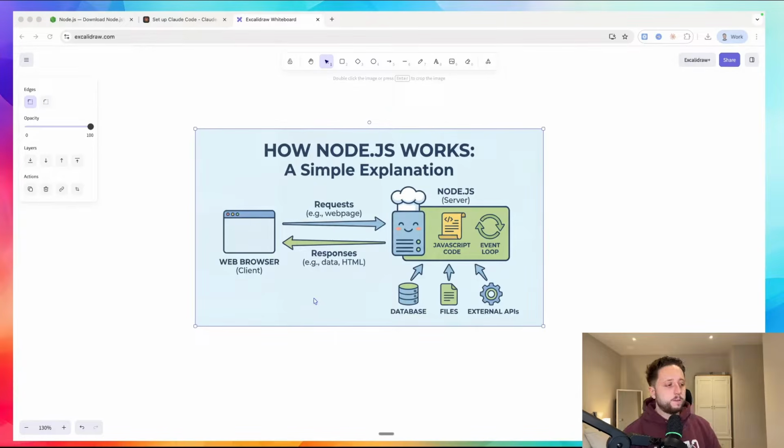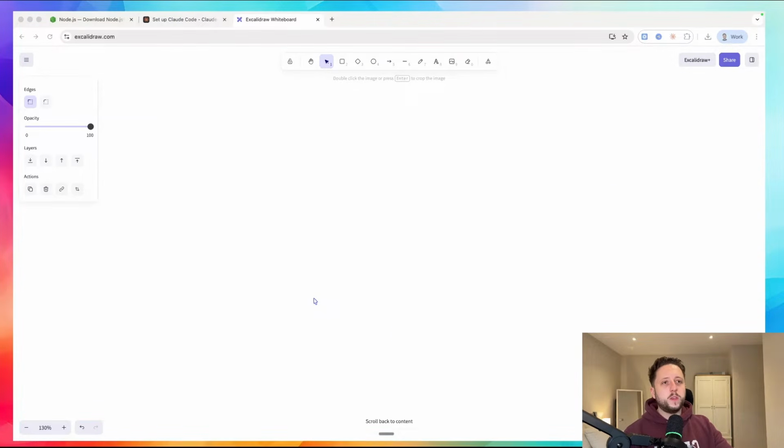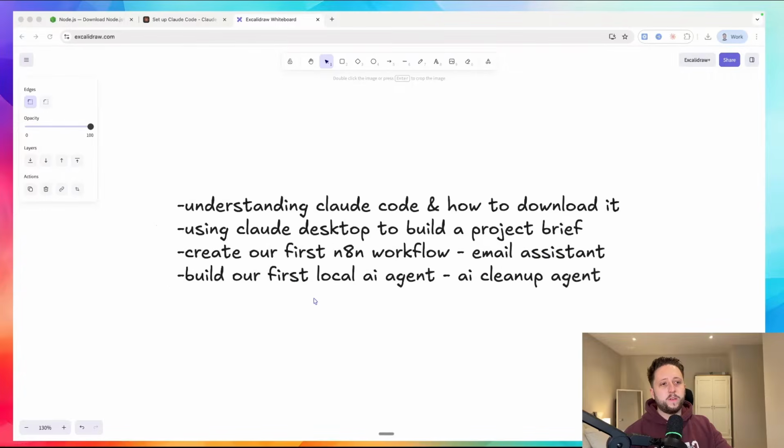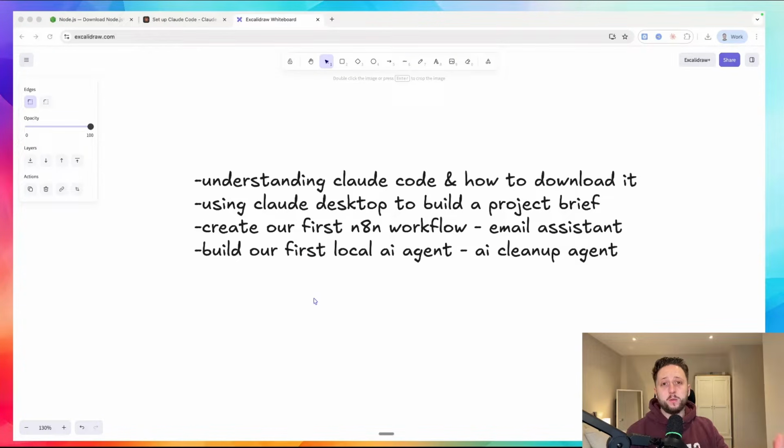So there are three key areas. In this video there are two things I want to build. The first is an N8N workflow, an autonomous workflow, and we're going to get Claude Code to do that for us. For the N8N workflow, we're going to do an email assistant. Then we're going to build our first local AI agent, an AI cleanup agent. The reason is I've got loads of stuff on my laptop, old files, folders, duplicates, and I want an agent that runs every single week and clears things up for me.